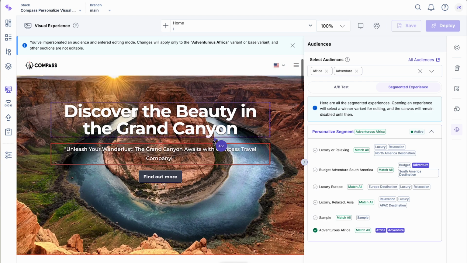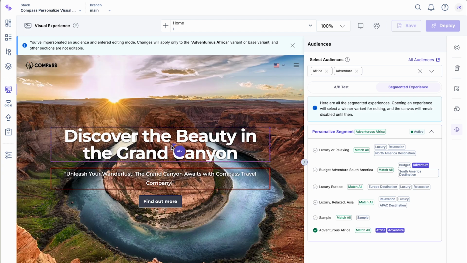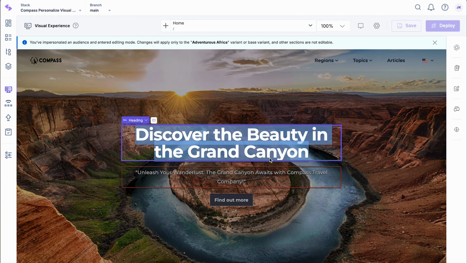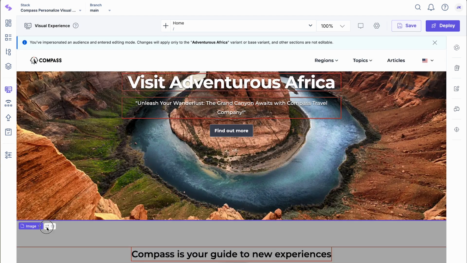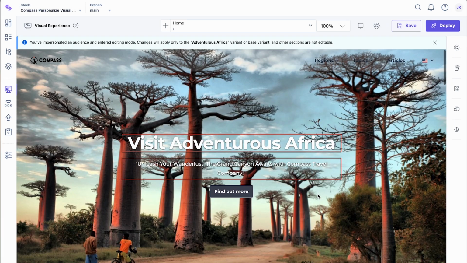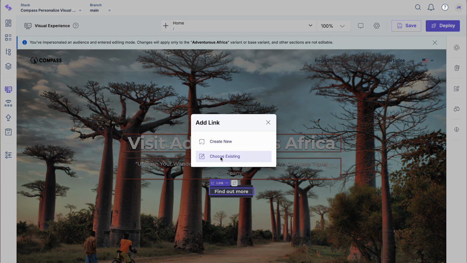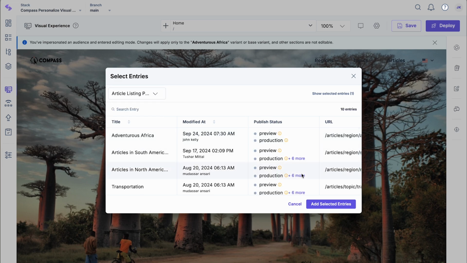My page changes slightly. There are outlines across all of the divs showing me bits that are in fact personalized. And I can just come in here and start creating some content for this audience. So let's say Adventurous Africa. I want to change this image. Amazing. I want to change this call to action. And I want this to go to the Adventurous Africa landing page.